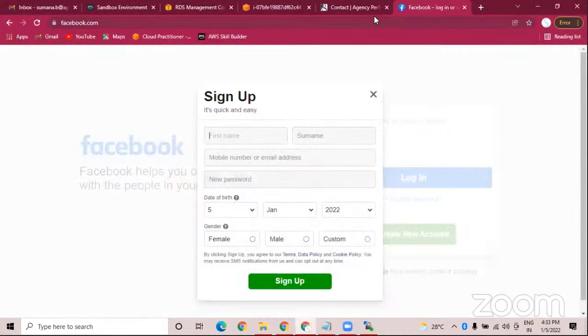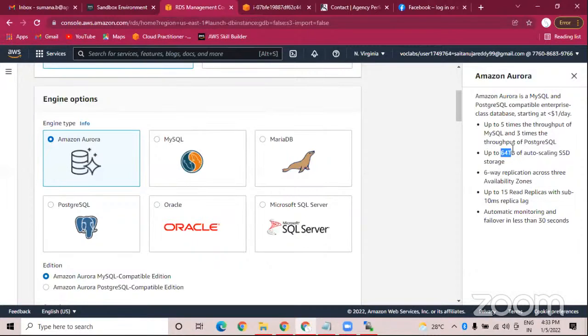So like that, you can provide a storage size for your database of up to 64 terabytes. So we can auto scale our storage up to 64 terabytes. That means, for example, if you are providing 20 GB for your storage, after that 20 GB is filled, then again you can add up to 64 terabytes. And next, we have 6-way replication across 3 availability zones. So 6-way replication. Replication means, what is replication?